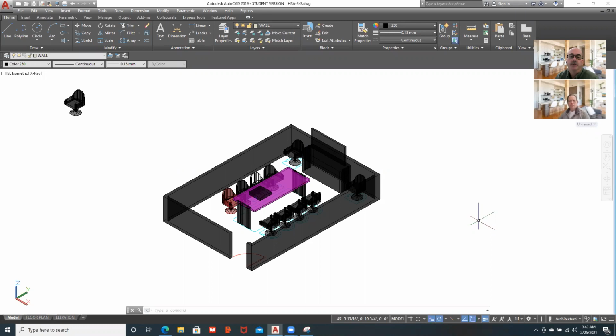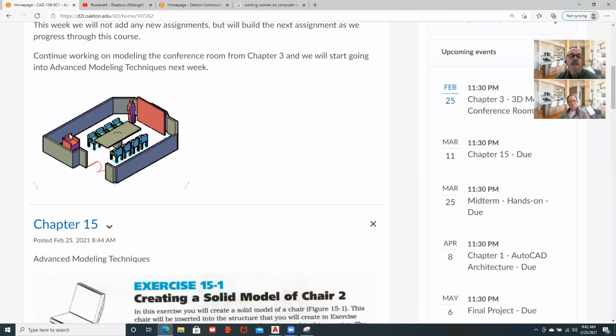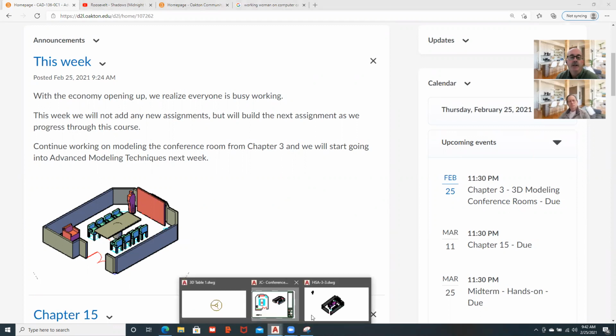Today we're going to be troubleshooting modeling questions from our assignment last week. As you recall, last week we started modeling the conference rooms, and we're using the Design Center 3D components to just add things like this chair here and some of these chairs around the table. And what we're going to do now is show how to add a floor to the model. So we're going to switch back to AutoCAD.